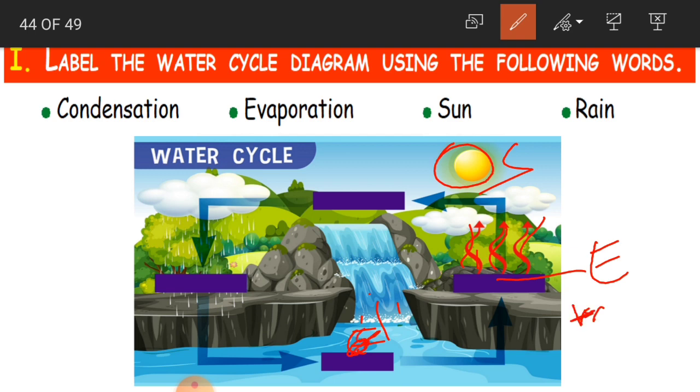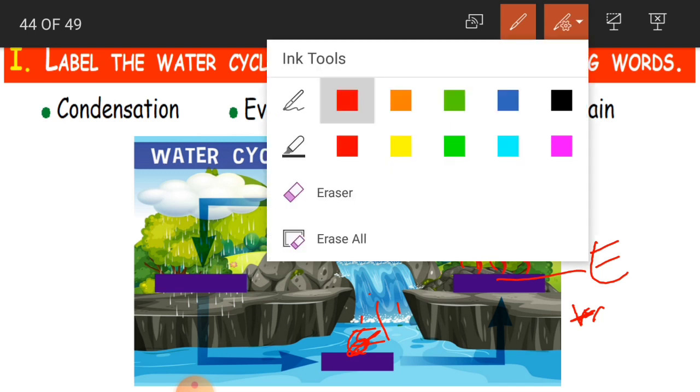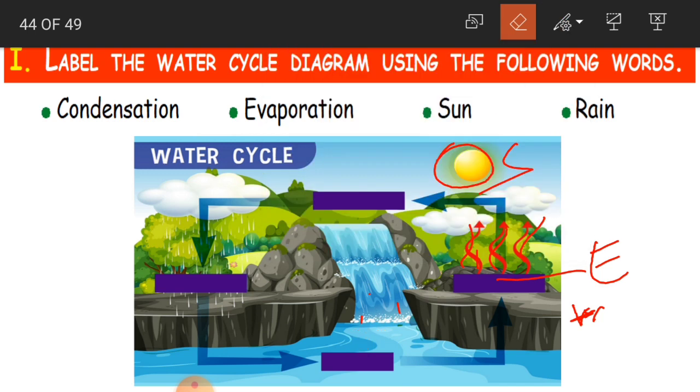I have mentioned it as E here. Okay, this is evaporation. And then this is the sun. And where do you get rain here, children? See here, rain. Are you able to see it from the clouds? So this is the rain.